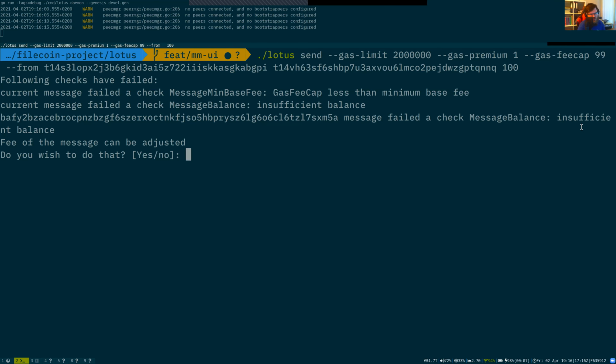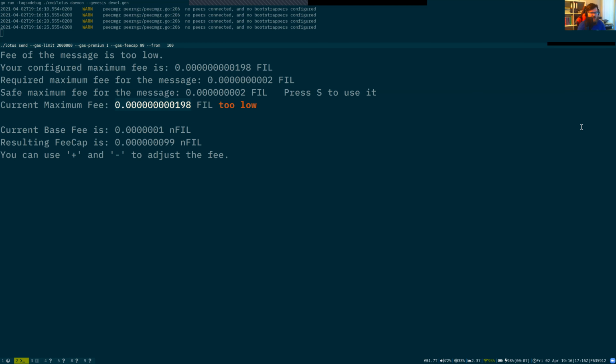But let's say I want to move forward and solve the issue of the gas fee cap. So I can press enter or type in yes or y, and it will allow me to adjust the fee cap. I can press plus or minus to adjust the fee cap. I can press S to use the suggested fee cap, and also I can just enter a fee cap I want.